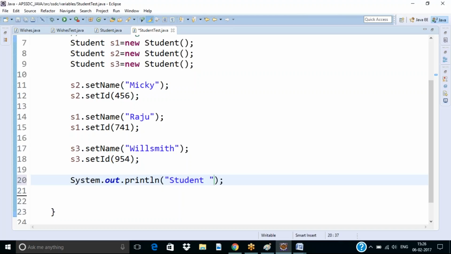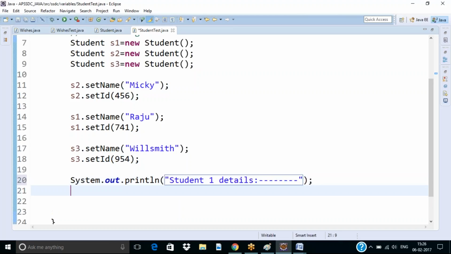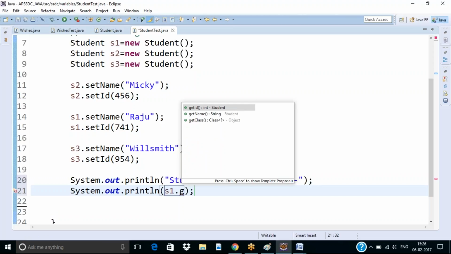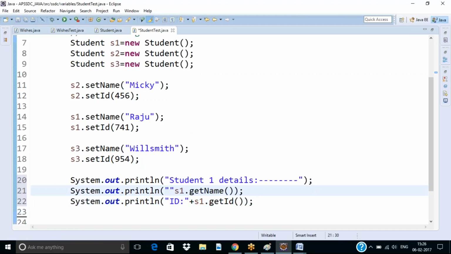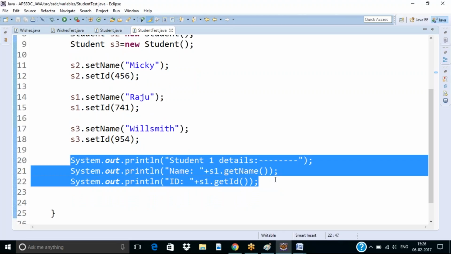First, student 1 details. Student 1 details, and this will be followed by S1 dot get name and one more S1 dot get ID. So this is going to be the ID of a student. ID is this one. The name is this one. Okay, this is my first student.